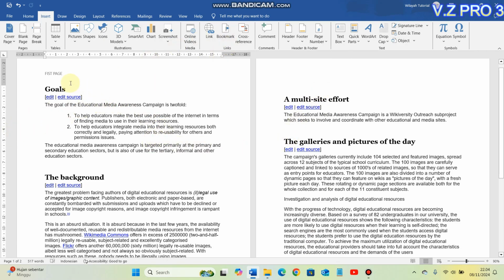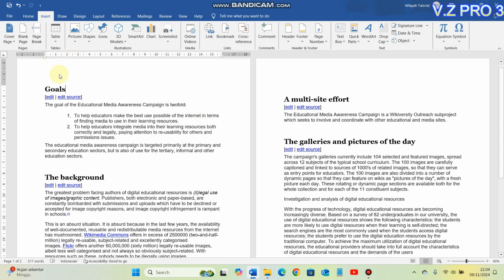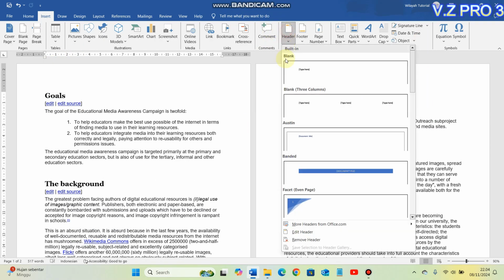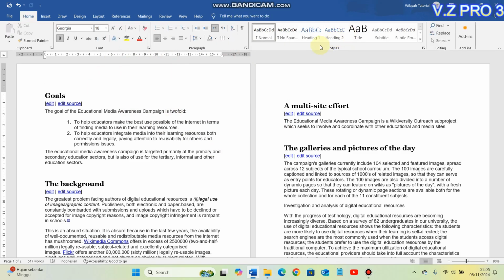So you can just choose on the page that you want to remove the header. And now you can just tap on the header and tap on remove header. So the header will be removed from that page. It's so simple, right? So if you want to add another header, you can just choose on the add header and choose the header style. So simple, right? So that is how to remove header on your Microsoft Word.